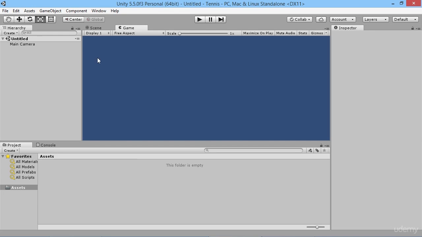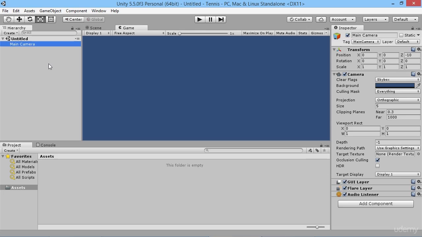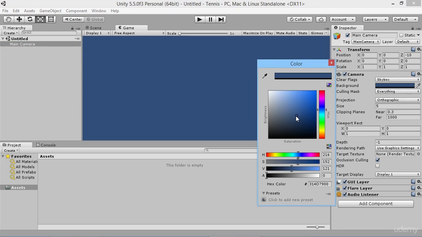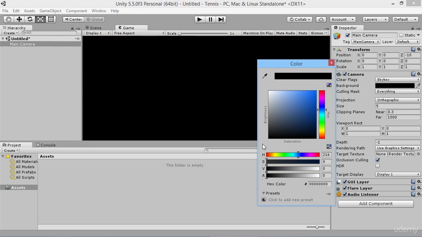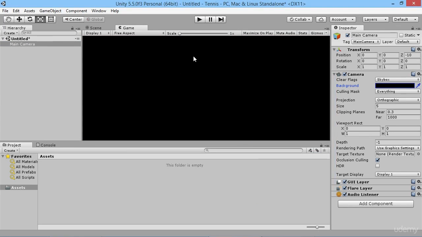So what we'll do is go to our main camera here, and we're going to change the background color of the camera. We're just going to click on this little circle here and drag it down to the bottom left corner so that it just makes it all completely black in the background.